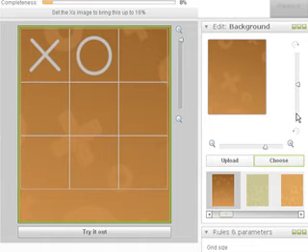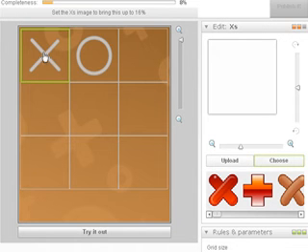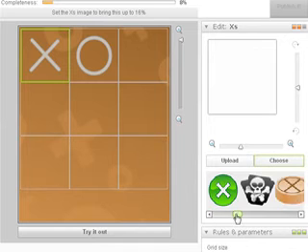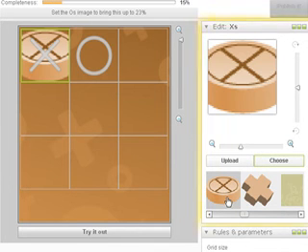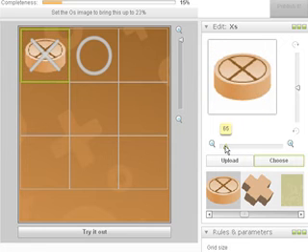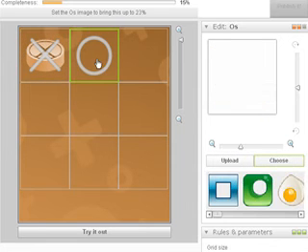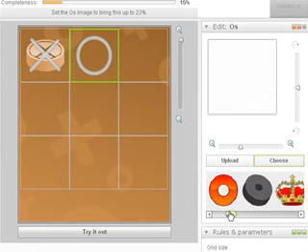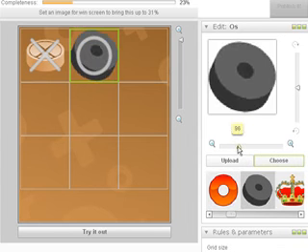Okay, now let's customize our playing pieces. First, click on the cross. As you can see, the library changes to offer suitable graphics. This one looks like it would fit, but it's a little bit big, so let's make it smaller. Okay, now let's select the naught. And this one here looks like it would fit, and again we need to make it a bit smaller.